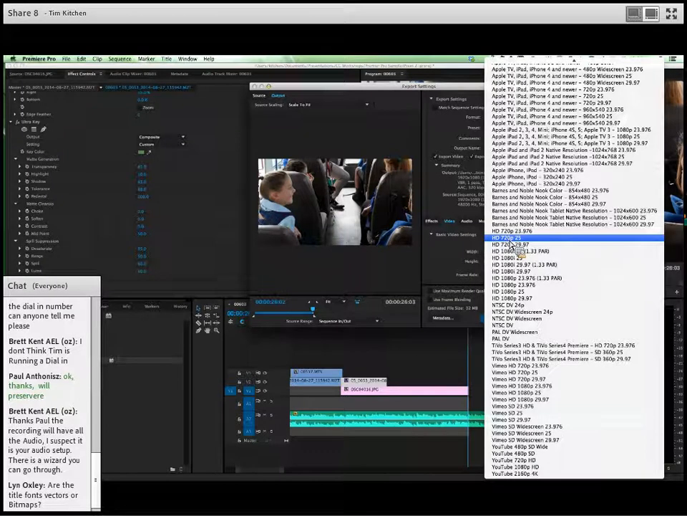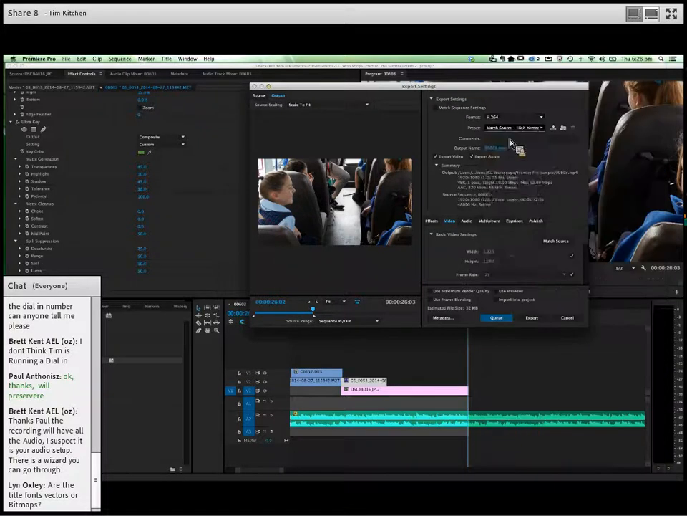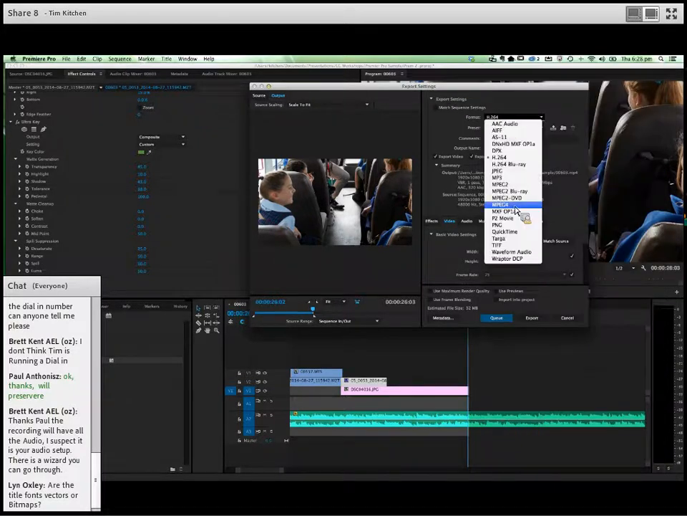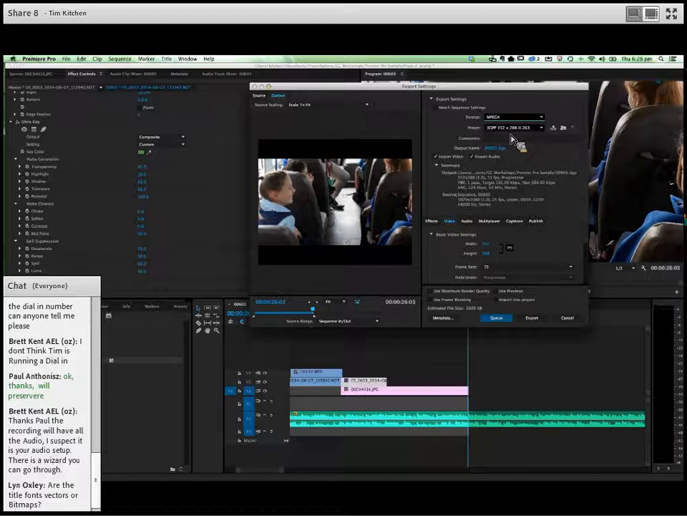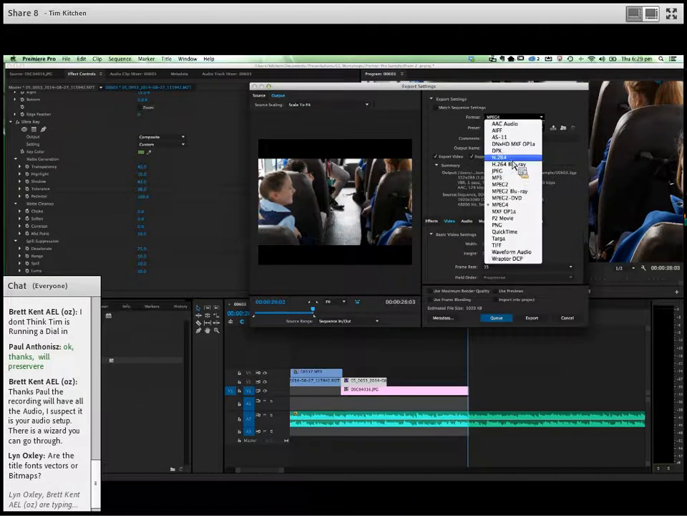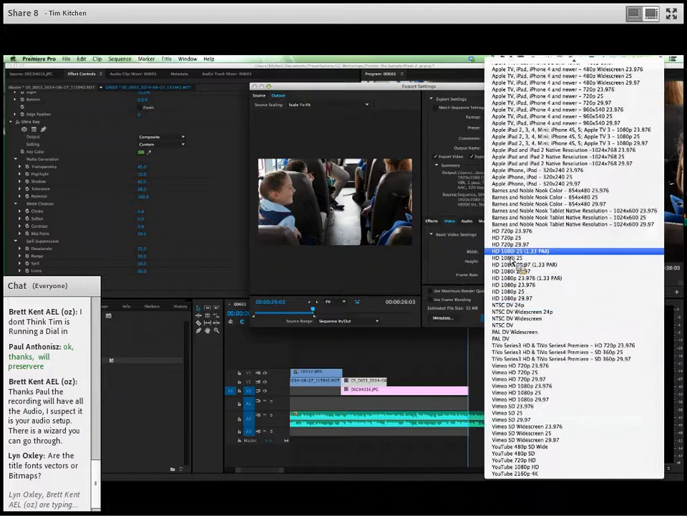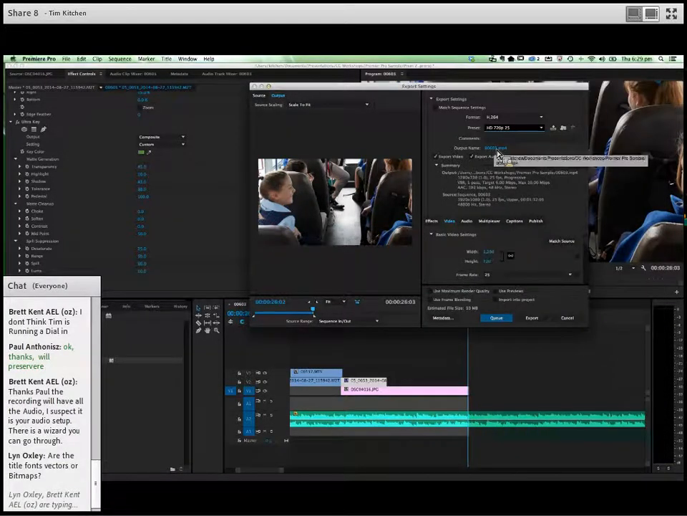But if you know that you want a really low res, a really small file, then I'd recommend you go to something like an MPEG-4, and then you've got instantly two really low res options, from really, really low res to kind of an average, but that won't look good on a big screen. So I tend to always go to H.264, and then I'll go to HD 720 at 25 frames per second, and then I'll give it an output name.